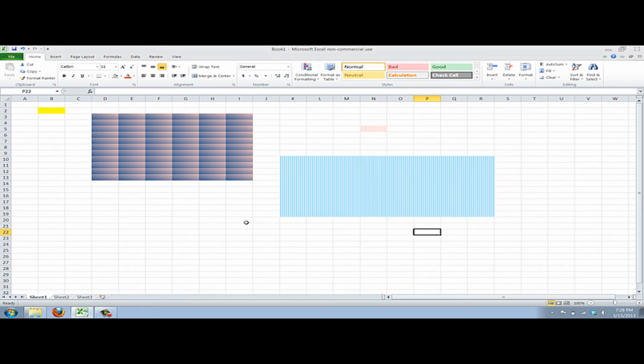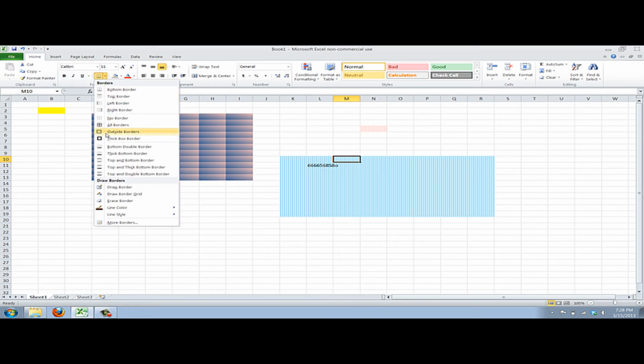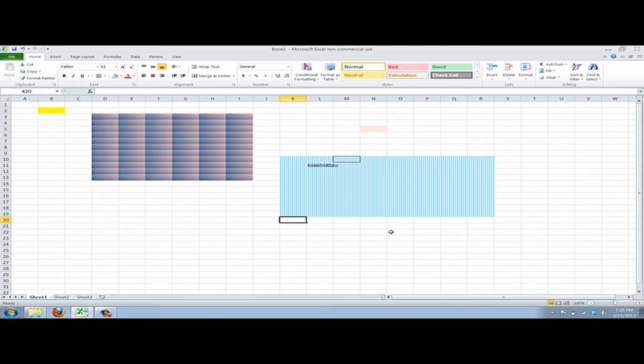And this all really helps to make your data look pretty. And of course, this is only the background of the cell. So anything you type in a cell or cell borders, that's something else. You can format that on its own.